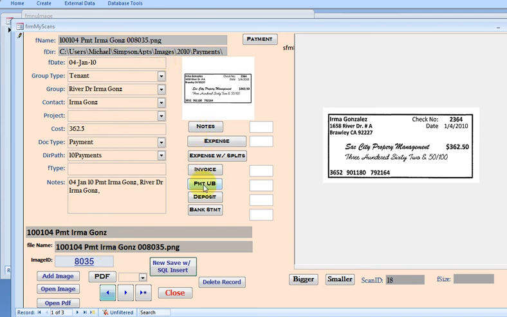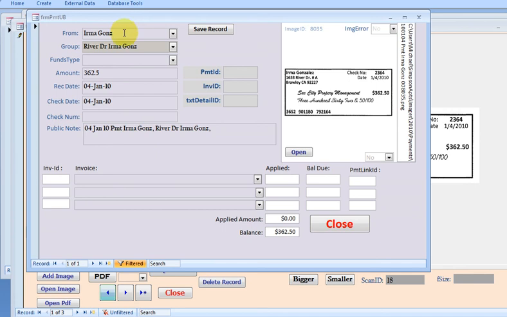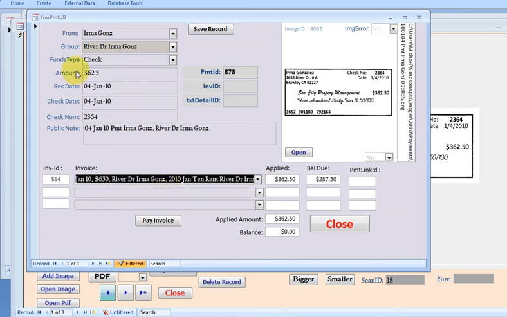Once that's done, we can go over and we can post the payment. Okay, so it brings over most of that information. The only thing we have to do is what type of funds. It was a check, and then the check number is 2364. Once that's done, we can save the record, and then we can go ahead and pay the invoice there. And what it does is it brings the amount here, applies it to the invoice, lets us know that there's $278.50 left on that invoice.